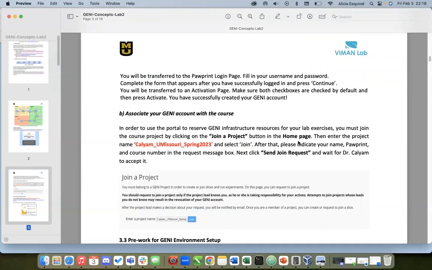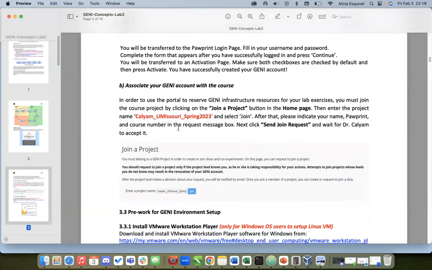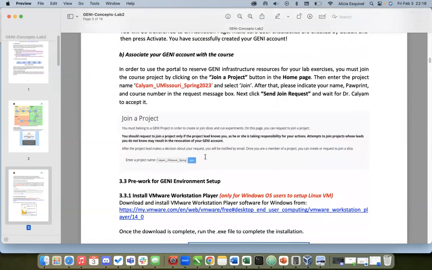So before we started the experiment or the lab, we created this way to join a project. Basically, we sent a solicitation to Dr. Kalian to give you access to the project. I feel like at this point everybody has done everything up to here. I don't think anyone will have any issues getting into the lab up to this point.